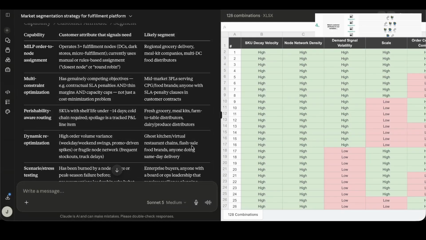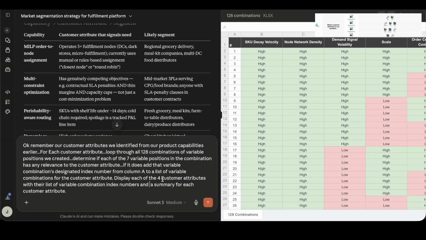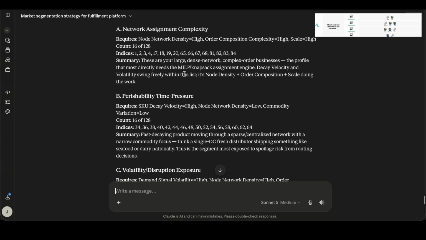Okay, so zooming up to the top, remember our capability to customer attribute mapping. MILP, order node assignment, which is our algorithm, is a capability of our app. And then the customer attribute that would address that operates 3+ fulfillment nodes, currently uses manual or rules-based assignment. We've got another capability for multi-constraint optimization, has genuinely competing objectives. So these are our customer attributes that we derived from our product capabilities. Now we're going to write a prompt, just say a summary for each customer attribute. And what that did was that brought our count down to a manageable level.